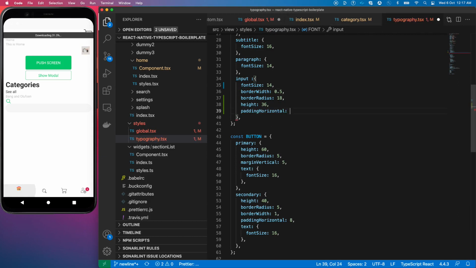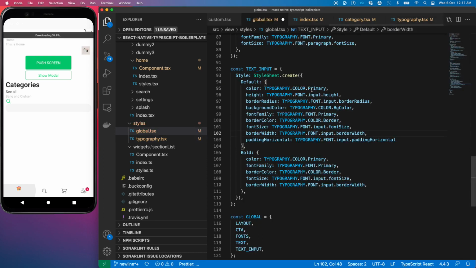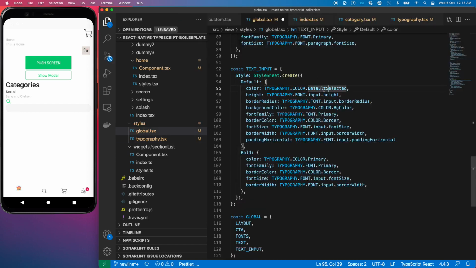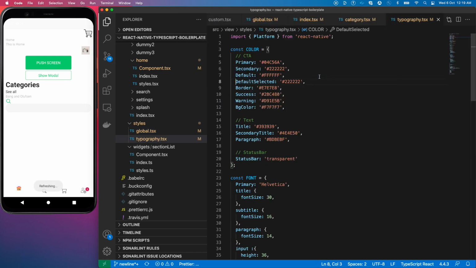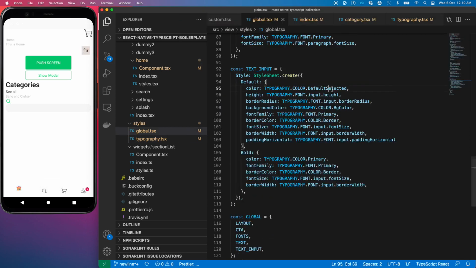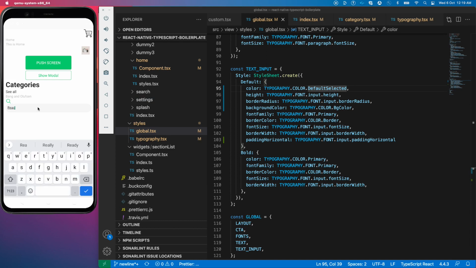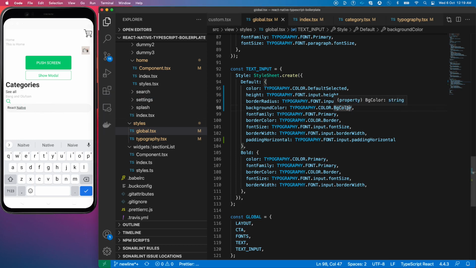We'll just say padding horizontal 8 for now. We'll save this. Okay, I think we also need to change the color. So let's just do it. Default is white. Default selected is the dark one, the one that's closer to black. Let's do that. Let's save. And once the app refreshes, we'll see the changes. And that looks better. Although we could add more padding. So again, yes, something that needs to come from design.